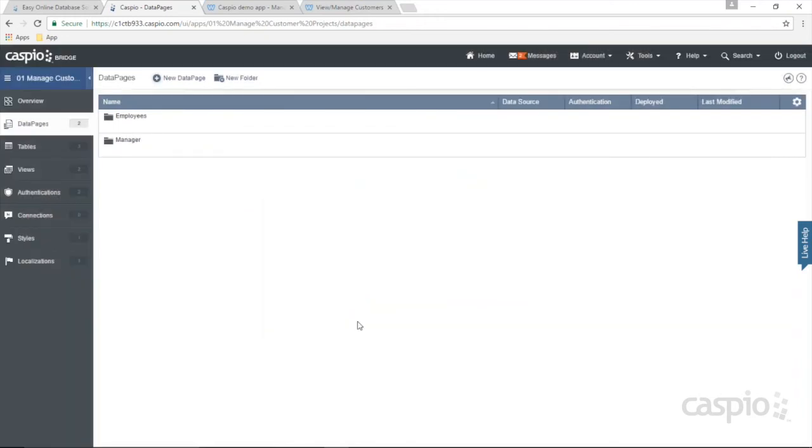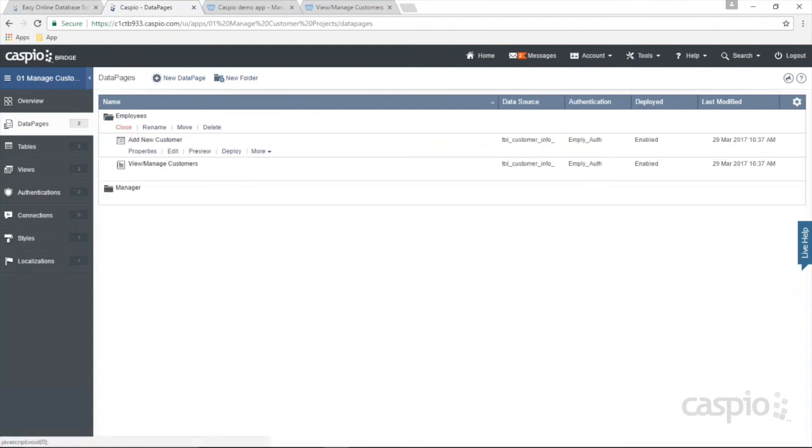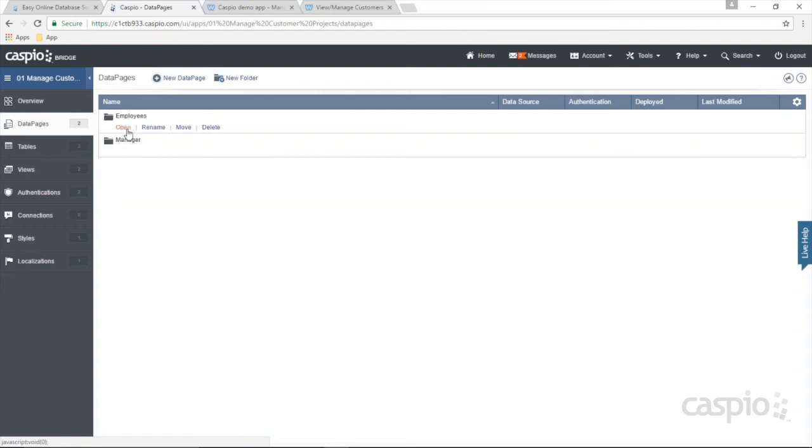It's a much cleaner way of building applications if you have folders, because if you don't use folders, you're going to end up with a long list of data pages and it becomes really difficult to find the ones that you need to edit. But if you use folders and you know that you need to edit the employee side of things, you can just expand the folder and find those data pages. Very important is that your folders are not going to affect the way your application functions in any way. Their only use case is to help you stay organized.